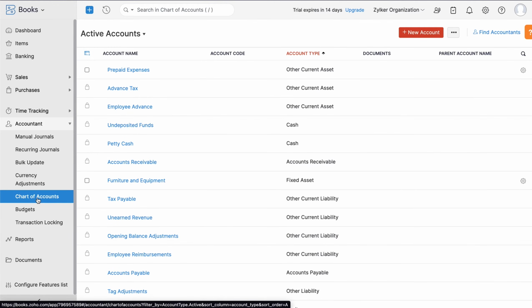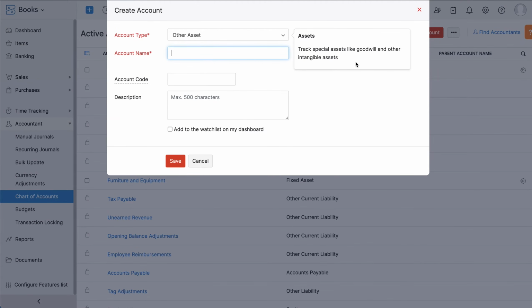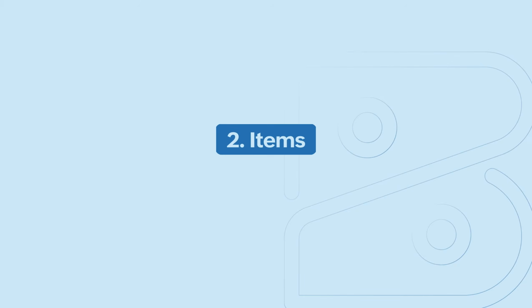Here, you will find a well-defined list of accounts and their corresponding account types in Zoho Books. If you wish to add any additional accounts, you can click the Plus New Account button here. Then, choose the account type and enter a name for your account. Additionally, you can enter an account code and a description for your account. Mark this box to display the account on your dashboard. Click Save. Next, let's add your items, which are the goods and services in your business.